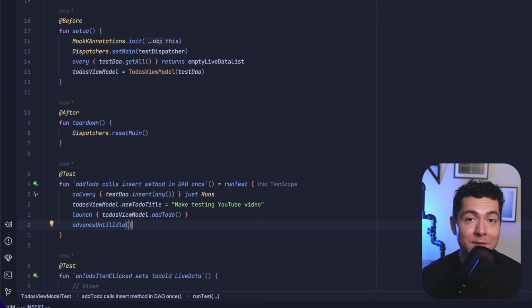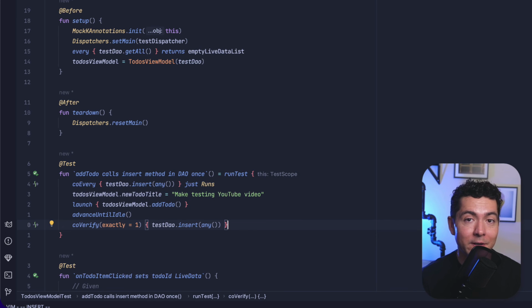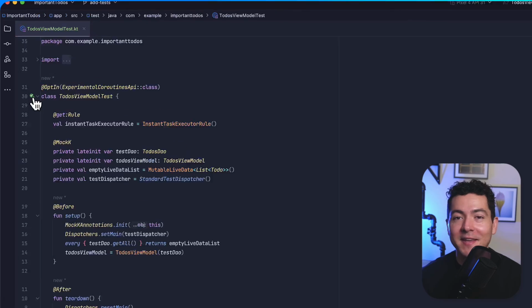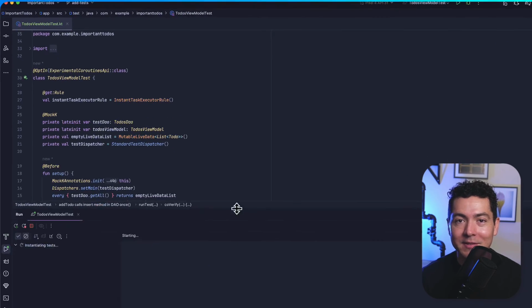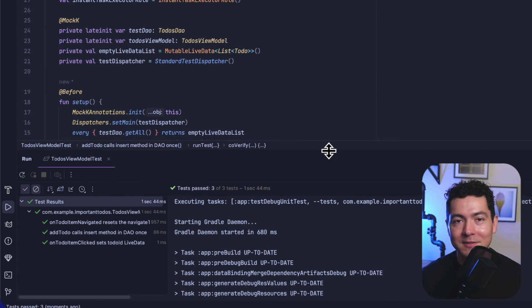Now we can write our assertion using coVerify, which is also from the MockK library and is used for testing coroutines. This allows us to assert that the DAO.insert gets called exactly one time when we call the addToDo method. And finally, we can click the play button at the top of our class to run all of our tests.